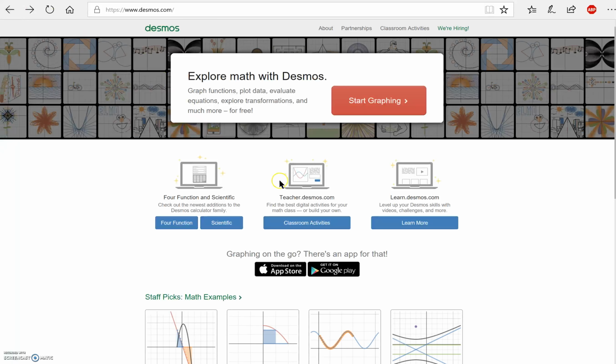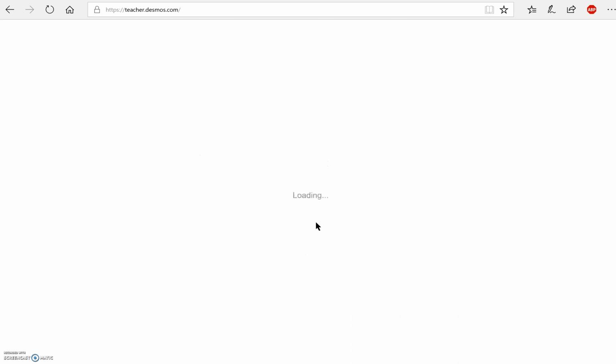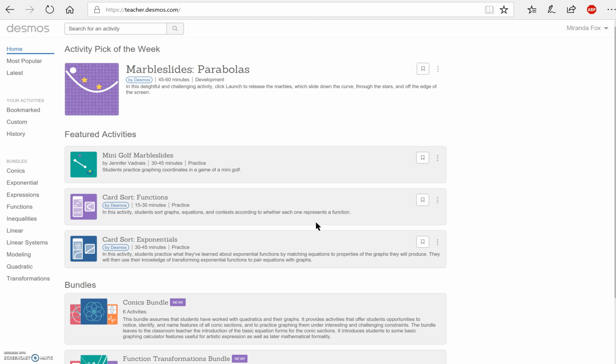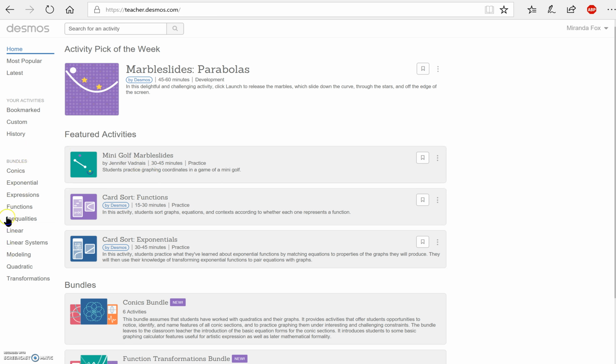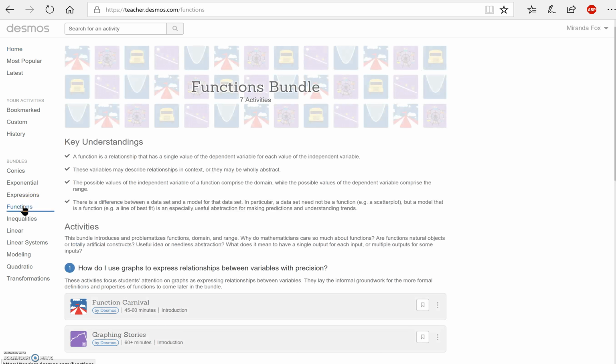So next we have my favorite feature of the website, which is this tab here, Classroom Activities. This part of the site contains a bunch of pre-made activities that teachers can use with Desmos. So you see here some featured activities they have, and then over here on the left, we have what they call bundles, which are just the different categories based on topic. So let's say we wanted to look at functions.